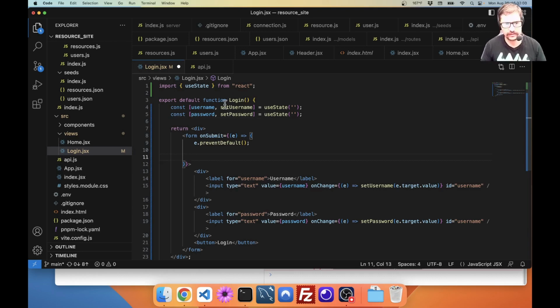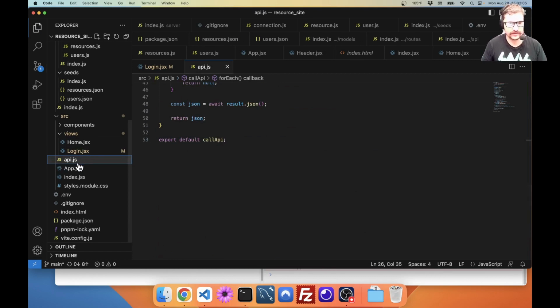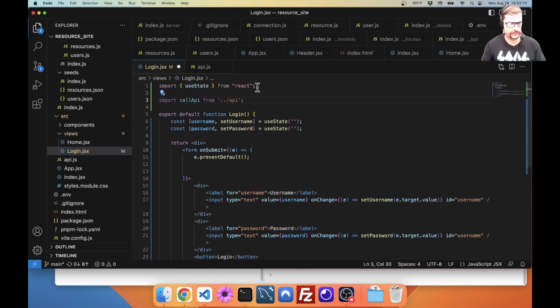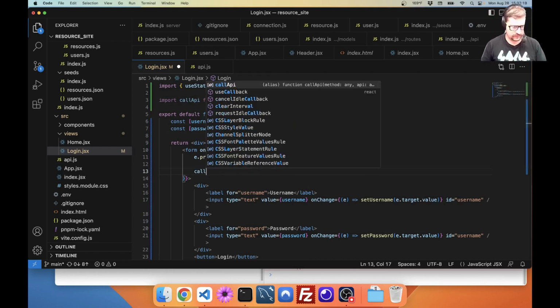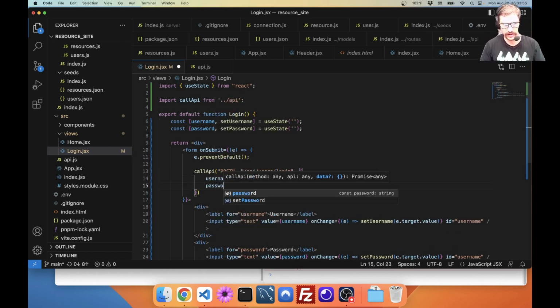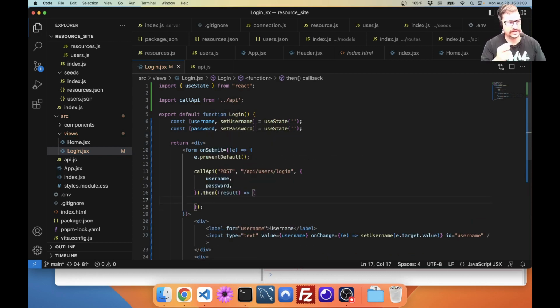Either prevent default. We are going to say, okay, we need our call API. All right, so what did I call that in home? Let's call it call API. We're going to grab that here as well because I want to be able to do the same thing. And here we're going to call API. This is a post. It is API user login, or users, I think we called it. Our data is going to be username, password, then result. We don't actually care what the result is in this case.